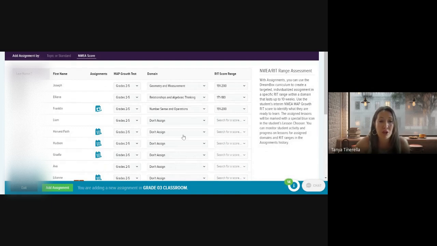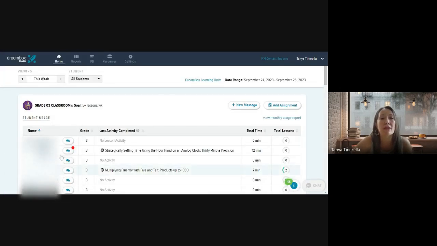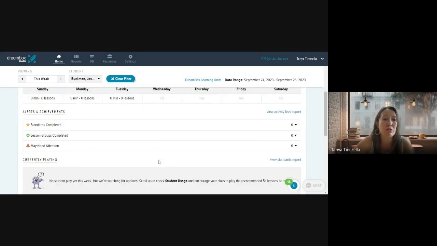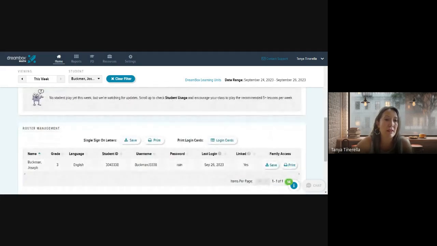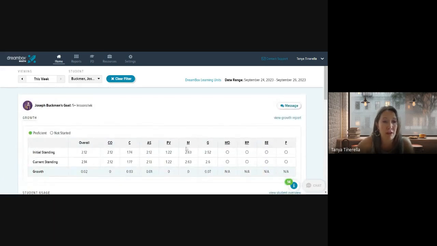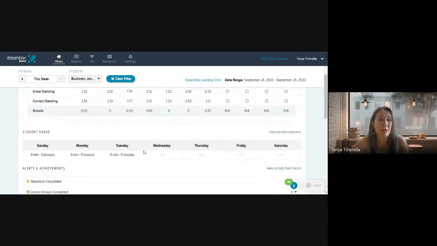Just one last note is once I've added these assignments, they will appear to the student and I can go back to my home screen at any time and check on their progress by selecting that student and scrolling down. It will show me the assignments that they have been assigned and how they're doing on it. The student hasn't started yet, but this was where I would find their information.